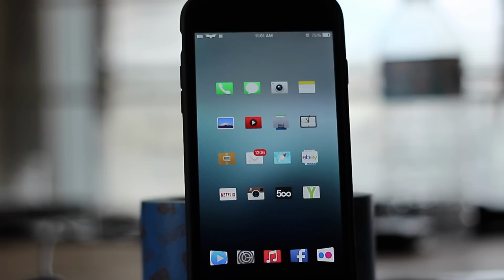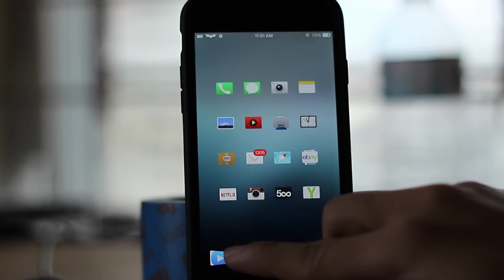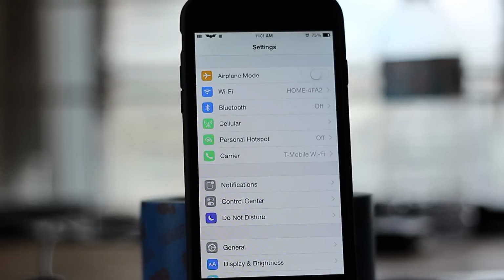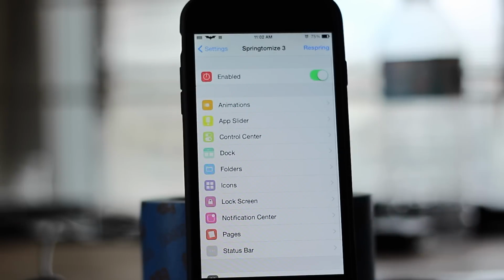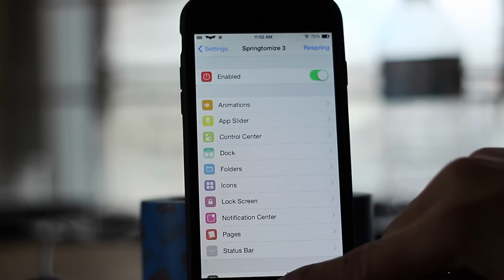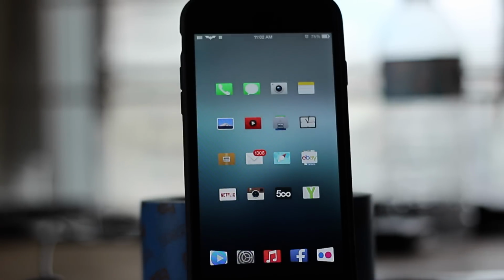So the last but not least for today's video, I got Springtomize 3, and some people call it the most extensive tweak ever, the best. Alright, let me just show you. With this tweak, you can customize your animation, app slider, Control Center, dock, folders, icons, lock screen, notification center, pages, status bar, and etc. As you can see, all my icons are pretty much smaller, and I don't have labels on either the dock or my Springboard applications. And also, my dock has five applications instead of four, and it also has this copper-ish kind of look.